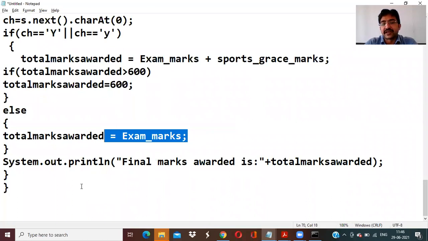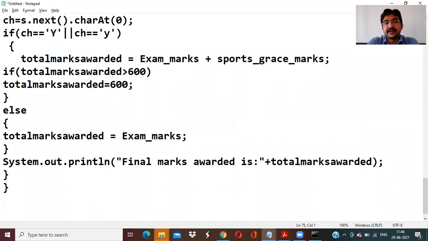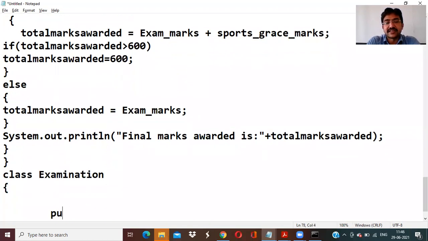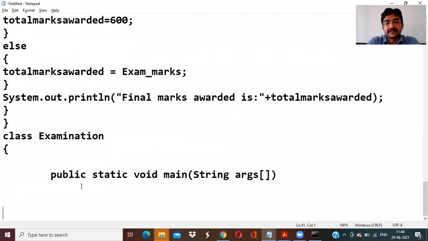So everything is okay. Now we need the main method, right? For that, I'm taking another class called examination. Here we are going to declare public static void main, and it is already there, right? So we'll just take that code. Fine.